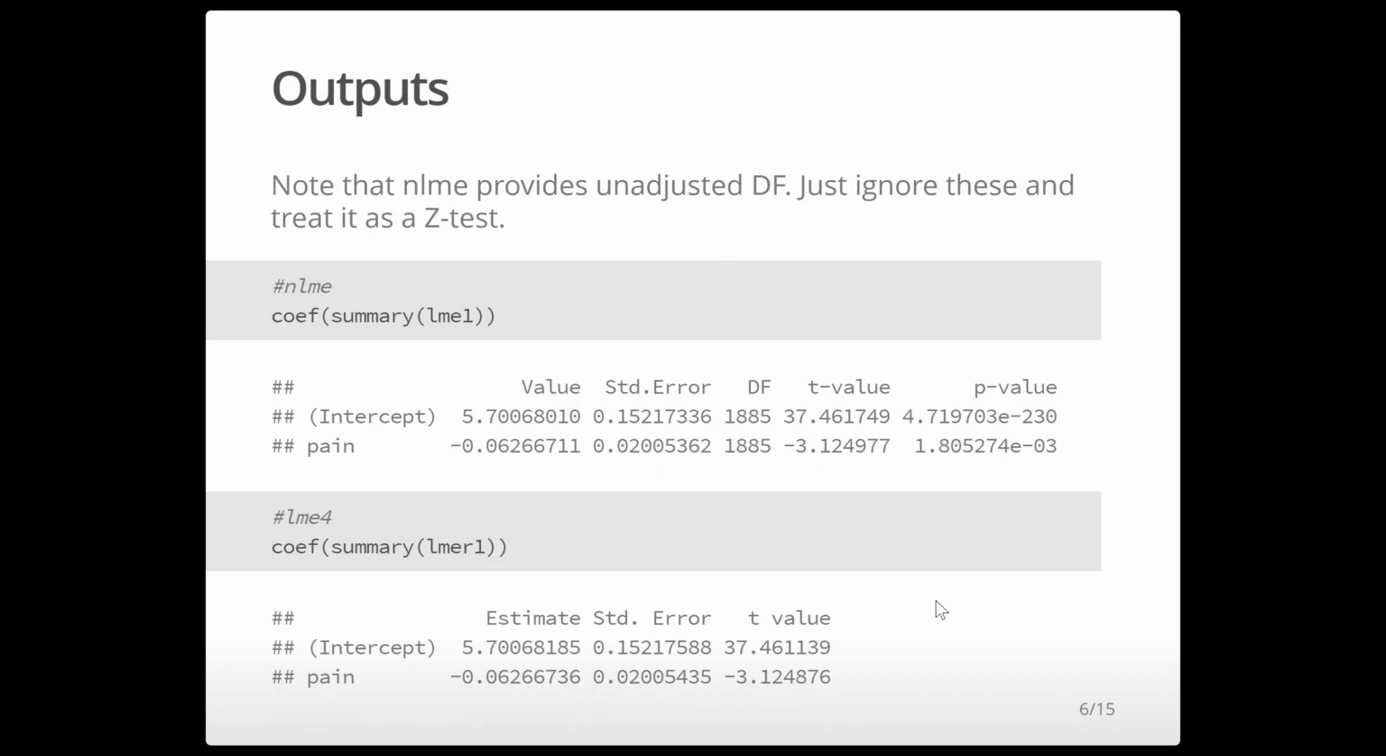So we see the outputs are very similar. One thing you note in nlme, you get the full degrees of freedom that you would get in a normal t-test. Ignore this. This is not the correct degrees of freedom. These are not adjusted. So don't read the degrees of freedom or p-value. There isn't a way to get the adjusted degrees of freedom that I'm aware of in nlme. So we just have to treat this t-value as a z-test, and you can see the t is pretty much the same as what you get from lme4, as well as the estimates and standard errors.